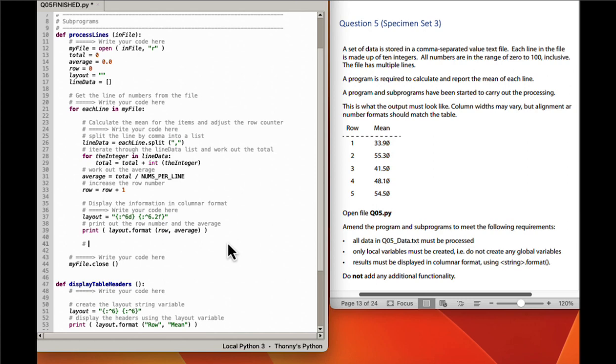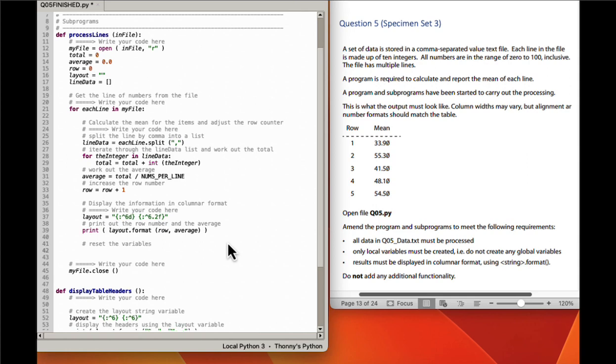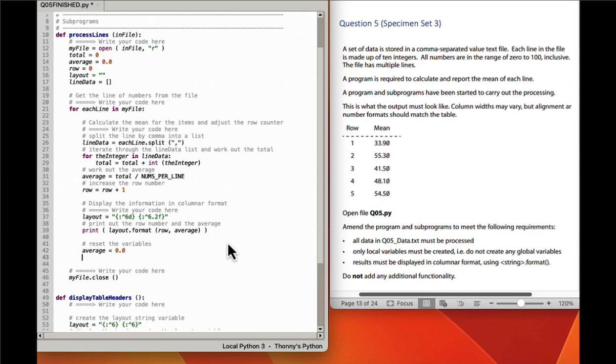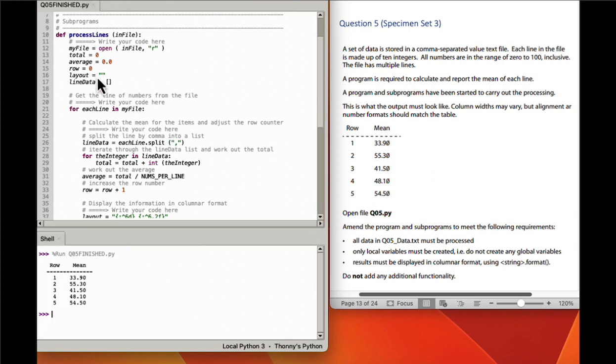I'm going to reset the variables. So I'm going to set the average back to 0.0, so I no longer need to worry about that. And most importantly, I'm going to set the total back to 0. And let's just see what happens when we give that a run. And it looks like we are almost there. Probably still need a little bit of formatting, and still a little bit off here.